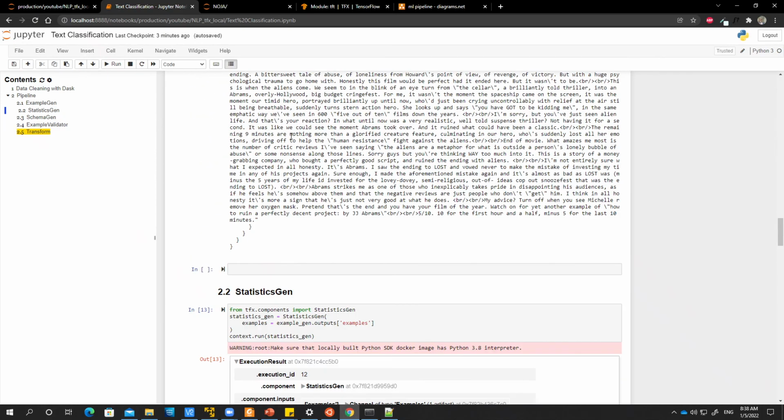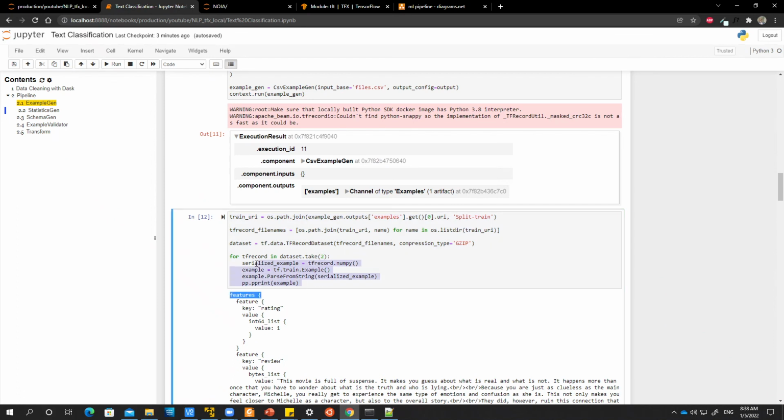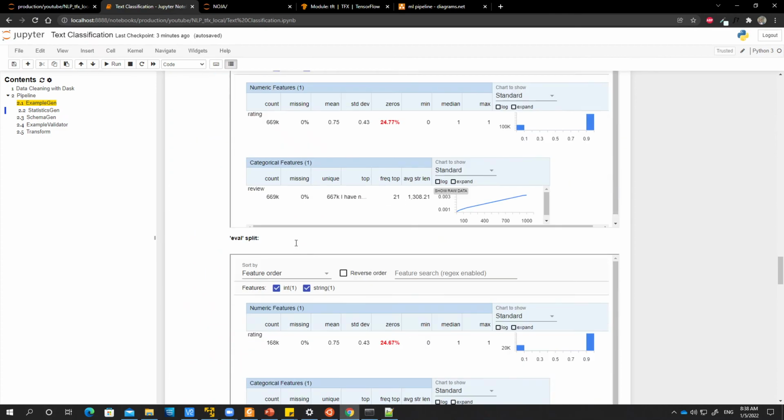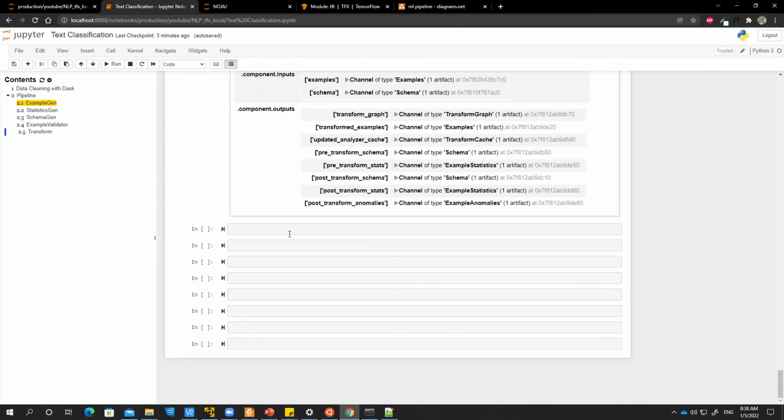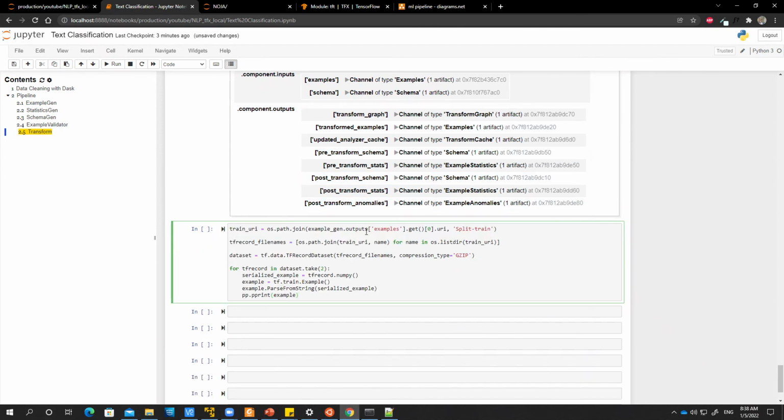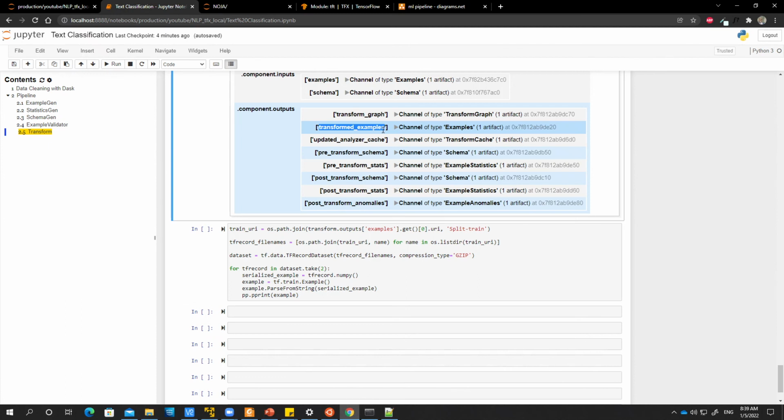So let's look at some examples of our transformed data. I'm just going to copy this code that we wrote to check our example gen outputs, and use the same thing to check the outputs of the transform example. So this will be transform dot outputs, and you see for the component output of transform, you have so many outputs. You have a transform graph, so we need this. We need transformed examples, pre-transform schema, post-transform schema, post-transform anomalies, so many things.